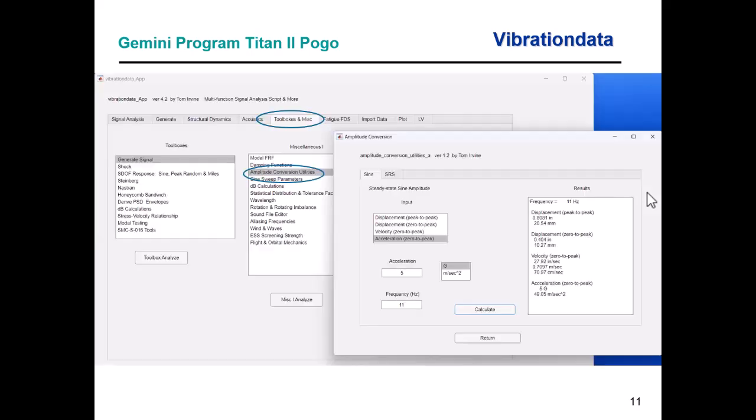vibration data GUI package. So you can open up the GUI package, and then you would go to the top middle, and there's a tab called Toolbox and Miscellaneous. Then you go down to Miscellaneous 1 and select Amplitude Conversion Utilities. And then we've got two options, Sine and SRS. We're going to pick Sine for today. And it'll be acceleration 0 to peak, and we put in 5 Gs and 11 hertz.